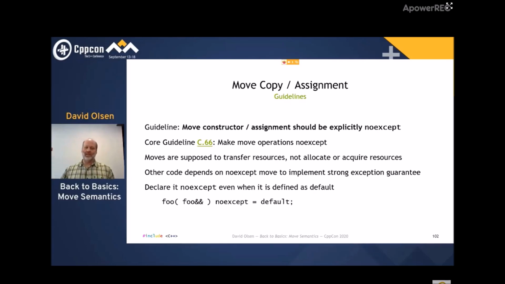Now that you know the basics of writing move operations, here are some guidelines so you can get better at writing them. The first guideline is that move constructors and move assignment operators should be explicitly noexcept. The reason behind this is that move operations really should not throw exceptions. Move operations just transfer existing resources from one place to another. Transferring resources should not fail.